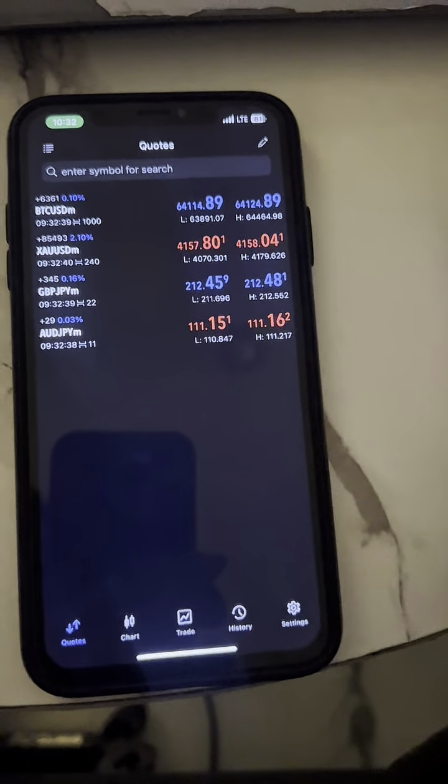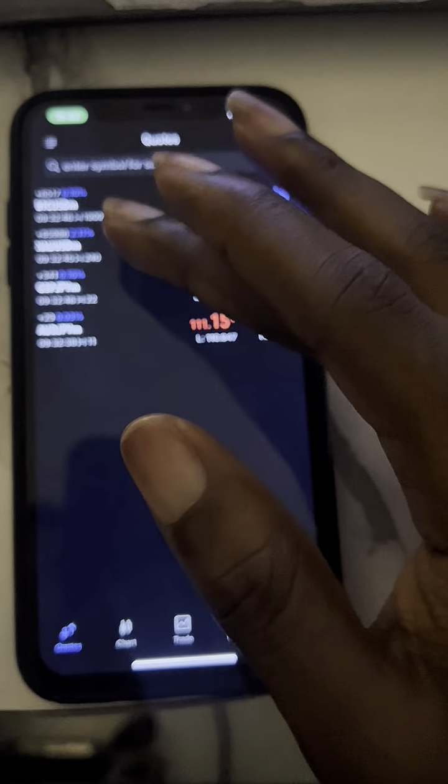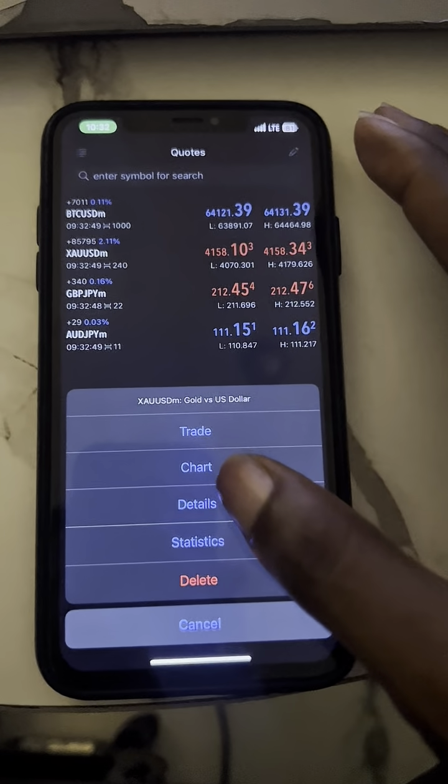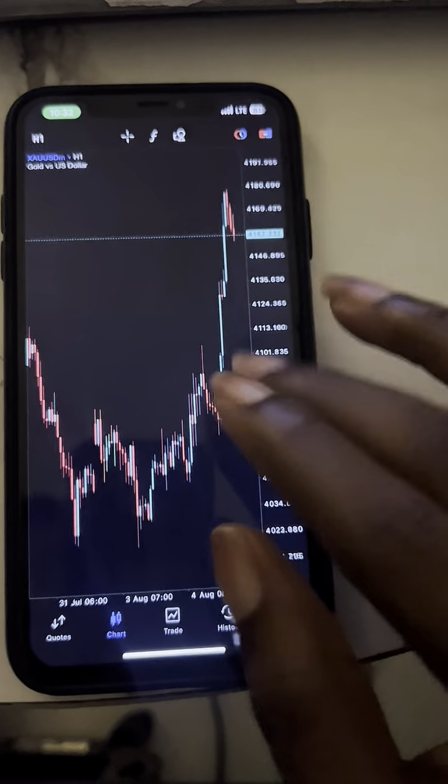So if you want to check any pair you want to trade, for example gold, just click on XAUUSD, and you see chart, trade, details, statistics, and delete. So you go to chart. When you come to chart, it's going to come up with this.